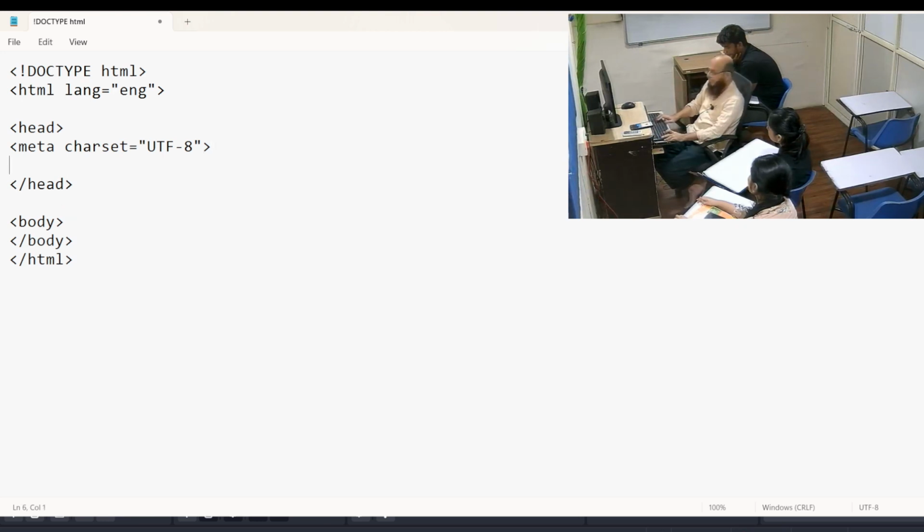Now the second important tag, we have again meta. Then you have to write name equals viewport. What is viewport?